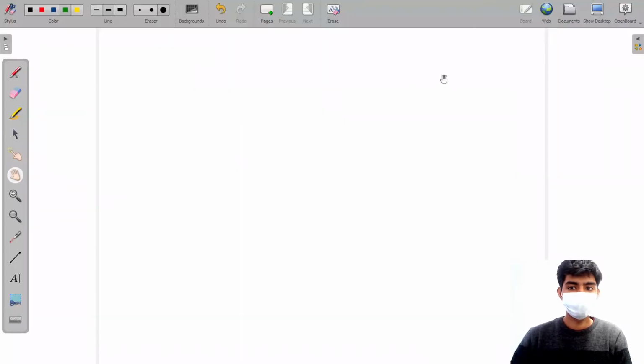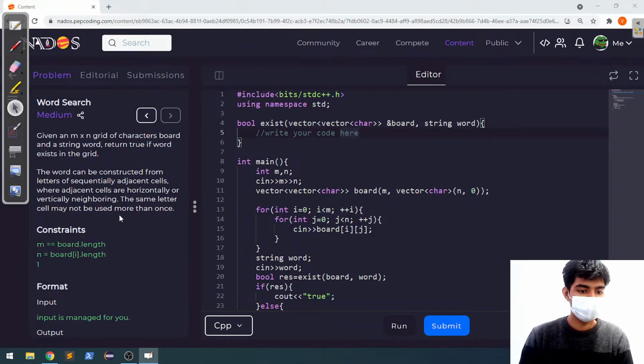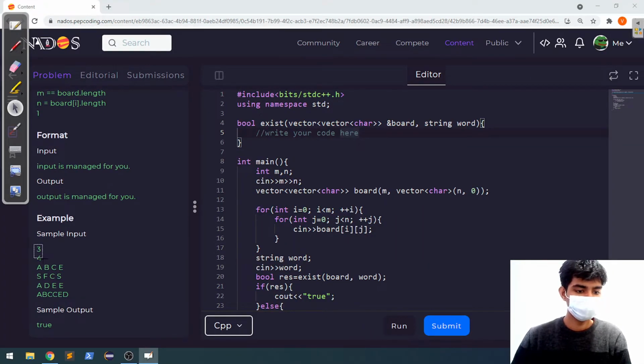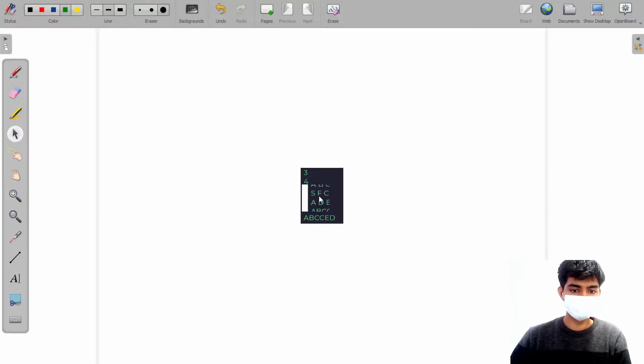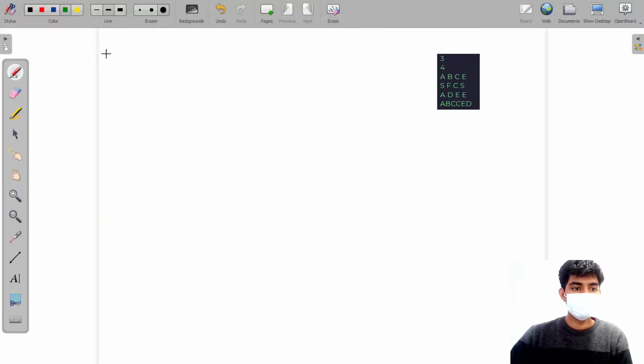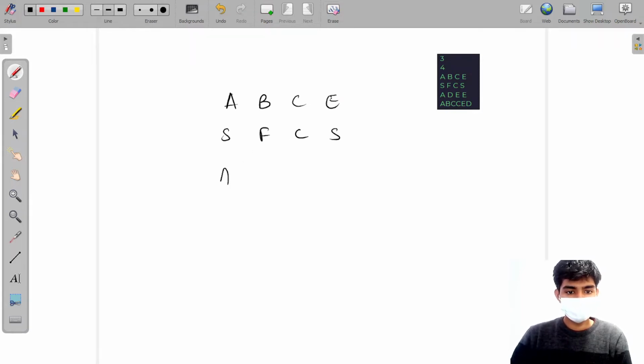Let's take the sample input. In this question, I have a grid of characters like this: A, B, C, E, and I'm given a word, which is A, B, C, C, E, D. I have to check if this word exists in this grid.